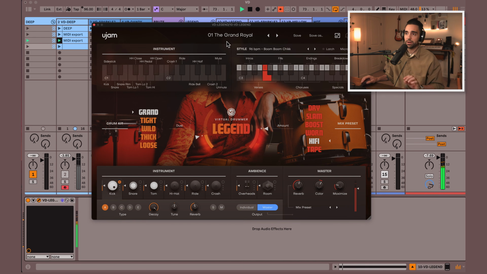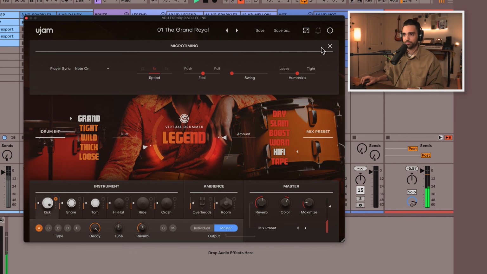So I want to show you the micro timing menu. If I open this up, this is going to allow us to change the timing, the speed, the feel of the drums. So with speed, we can get half-time feel or double time feel. That sounds a little frantic. We also get push and pull. So you can have your drummer be pushing the tempo, being a little bit ahead of the beat, or pulling back a little, being a little bit behind.